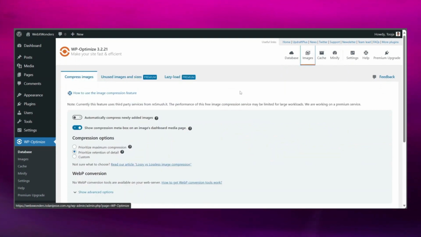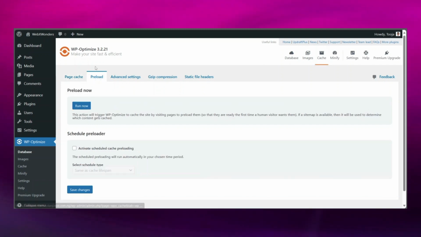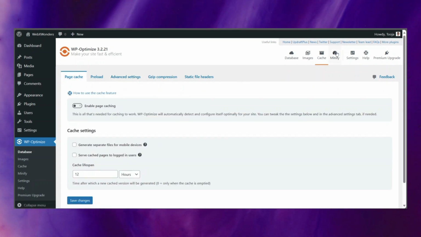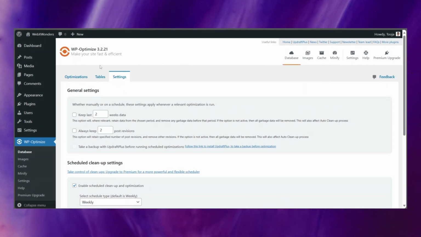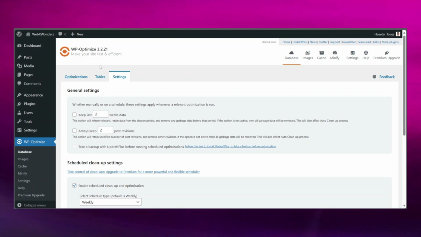Yes, so every week it will run automatically without you having to come and do it yourself. Then some other things you can do are image compression, then caching, depending on how you call it. Then there's preload. There are a lot of things this plugin can do actually. And that's basically it on WP Optimize. So this plugin is your go-to, or should be your go-to plugin to help you remove clutter on your site when you have done so many things.